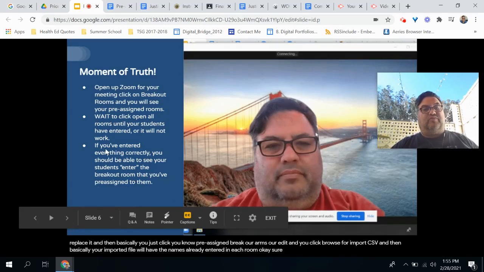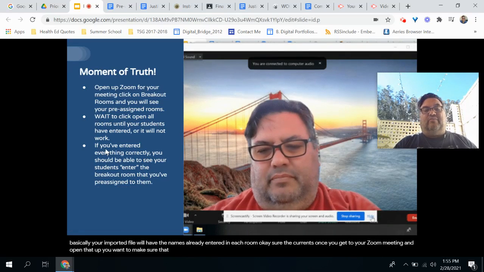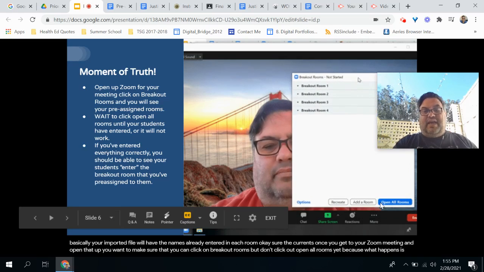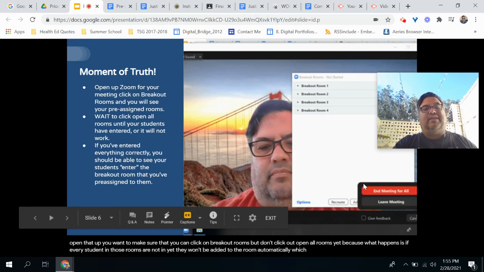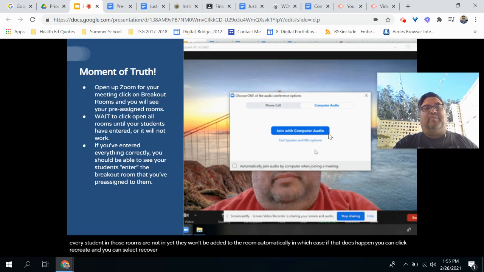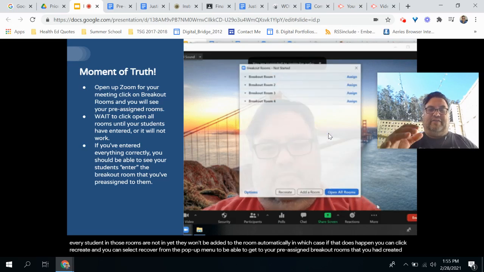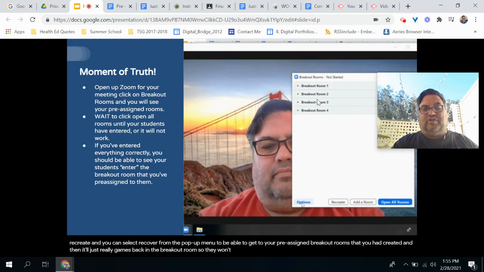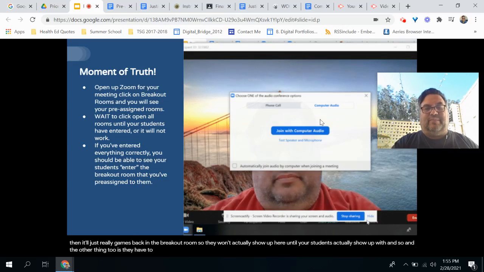So then the moment of truth occurs. Once you get to your Zoom meeting and open that up, you want to make sure that you can click on breakout rooms, but don't click open all rooms yet, because if every student in those rooms is not in yet, they won't be added to the room automatically. In which case, if that does happen, you can click recreate and you can select recover from the pop-up menu to be able to get to your pre-assigned breakout rooms that you had created. And then it'll just repopulate all of the names back into the breakout room. So they won't actually show up here until your students actually show up. And the other thing too is they have to use the same email.